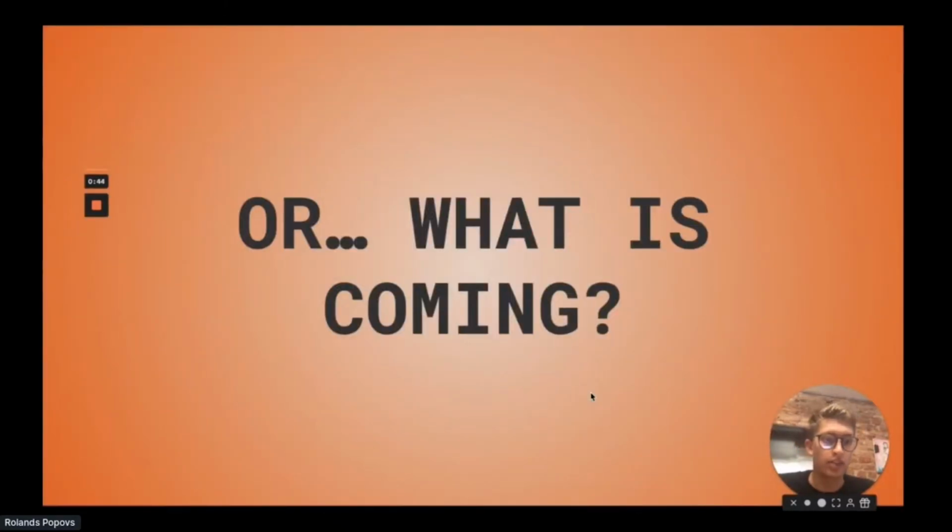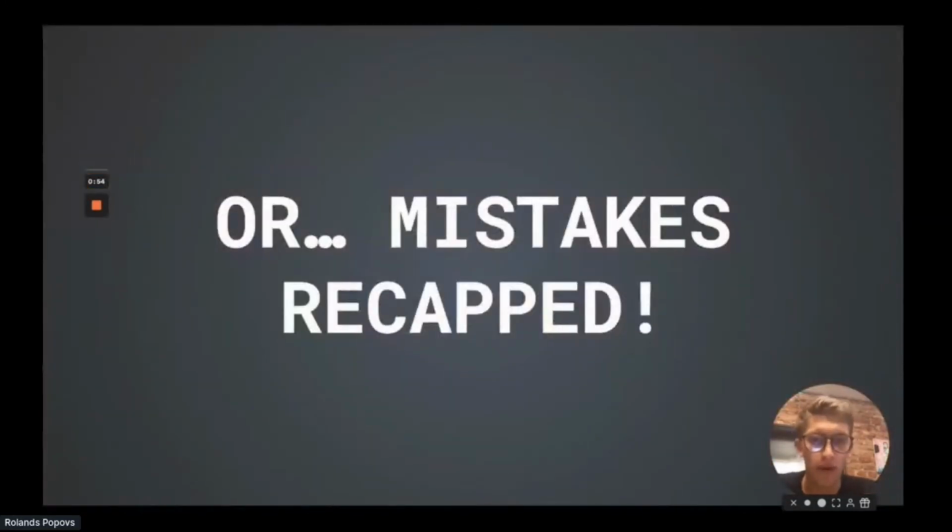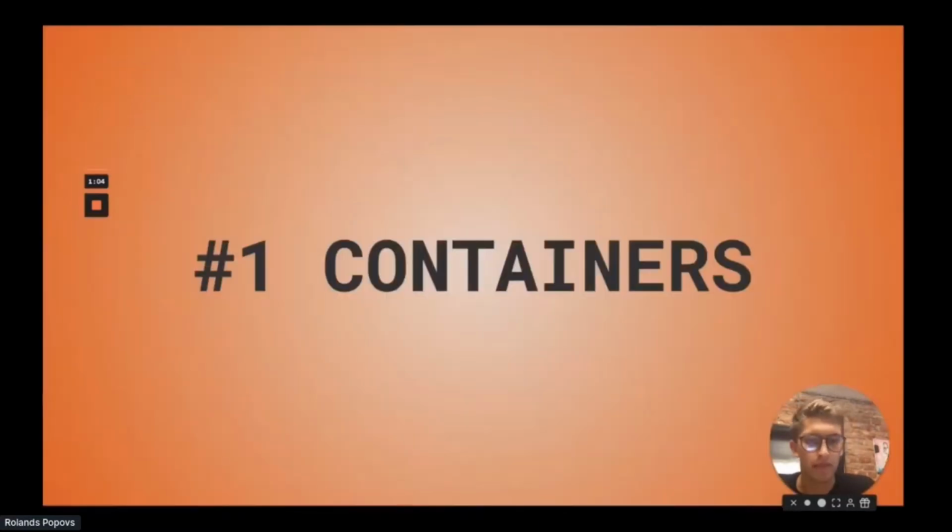I have not really got a good name for this presentation because, well, design patterns sound boring, but we can also tell what's coming, or we can even take it as a mistakes recap, because we will talk about old approaches and new approaches, and we'll try to see how they compare. So let's begin with containers. So what's up with containers in ScandiPWA?